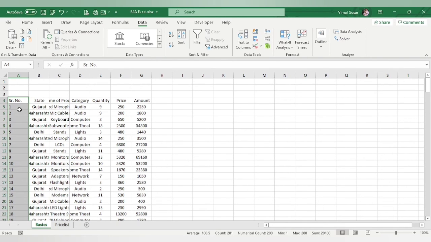So here we have our entire data that was there. Now it is in the form of columns. Here the comma is also removed. We only have the serial number, the state, the name of the product, category, quantity, price, amount, all in different columns. And not only that, we also have the entries based on that again in the same way. So this is how we can actually get one particular entry of a cell into multiple columns.